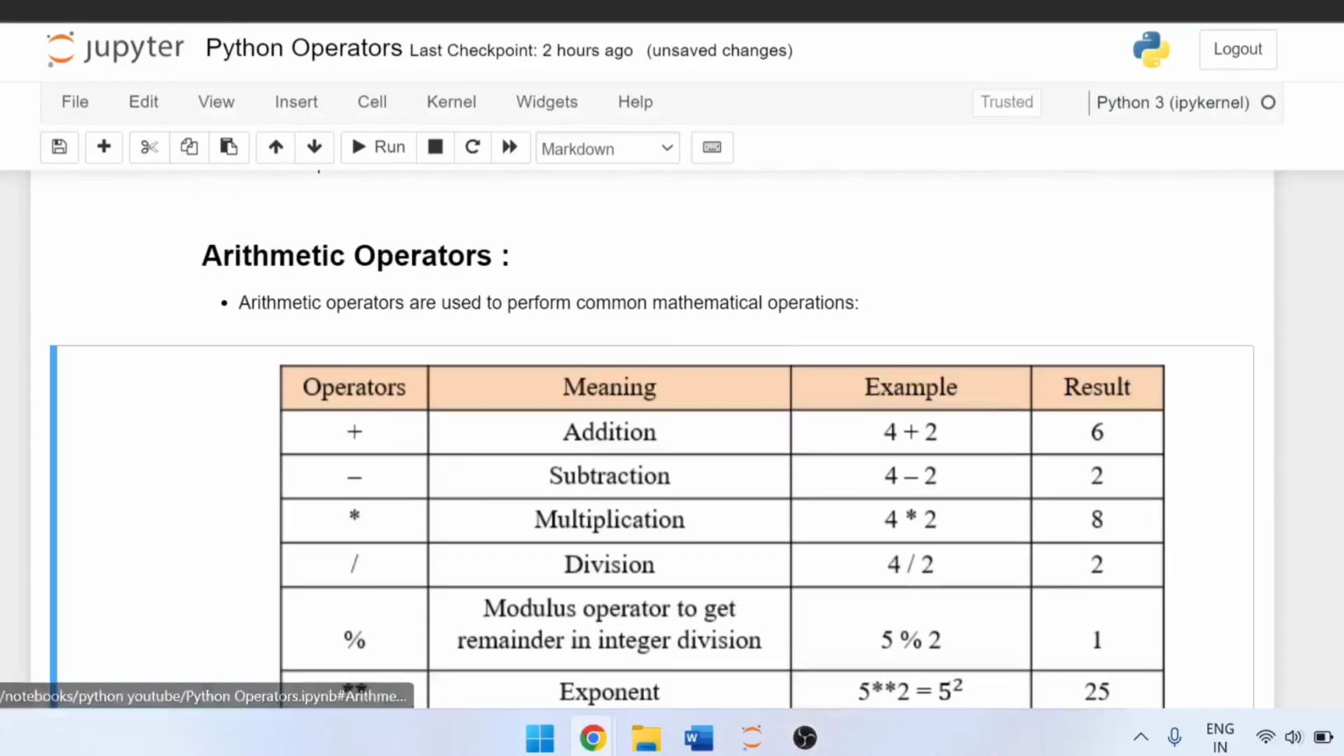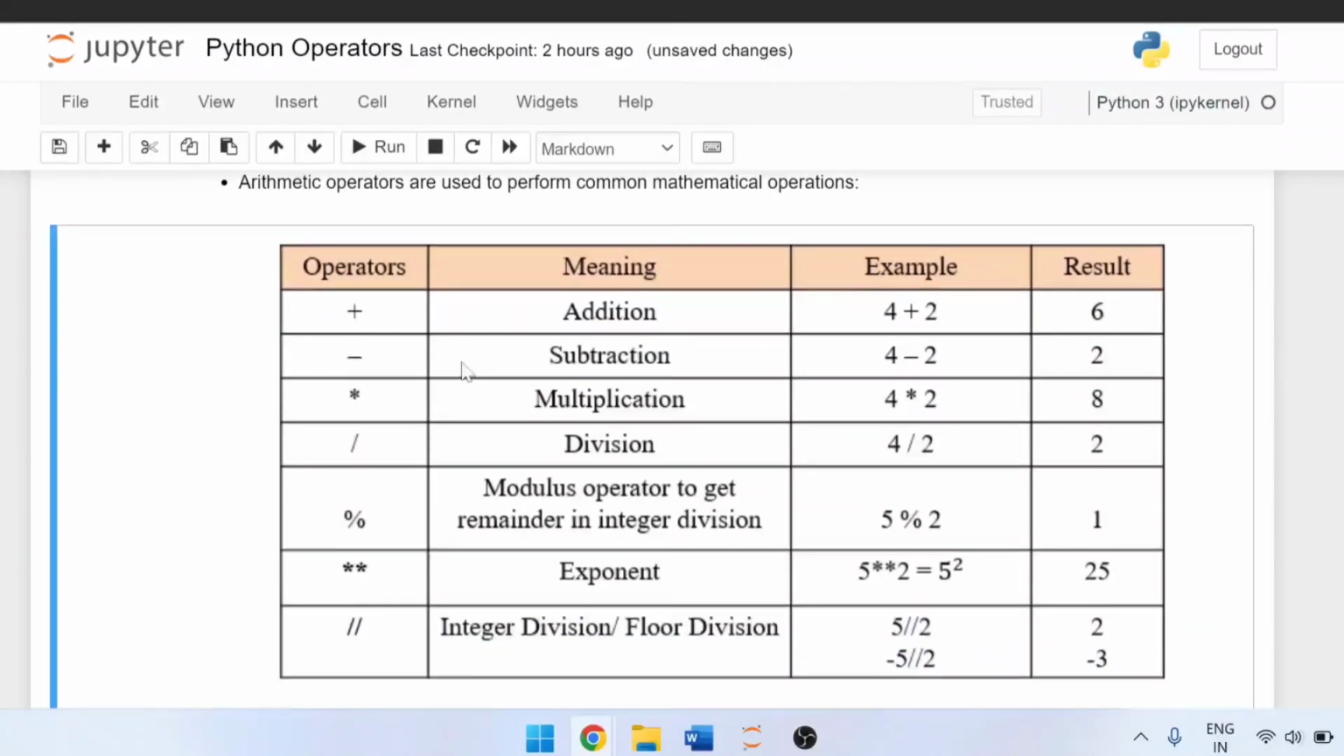First one, arithmetic operators. Arithmetic operators are used to perform common mathematical operations, like plus for addition, minus for subtraction, the asterisk symbol for multiplication, the forward slash for division, and the percent symbol for modulus. Modulus means it will give only the remainder, whereas division gives the quotient.